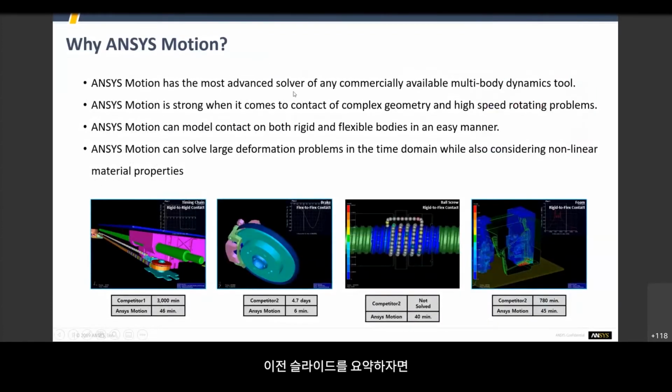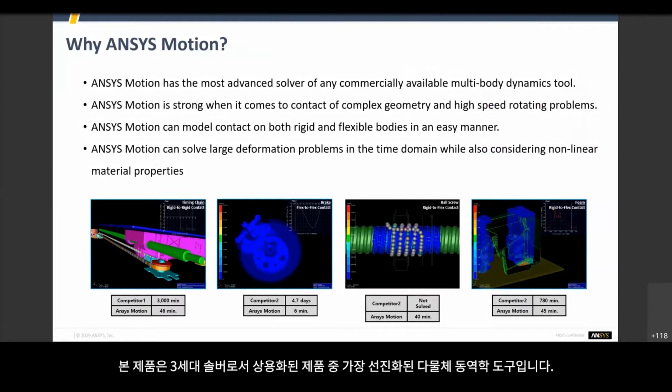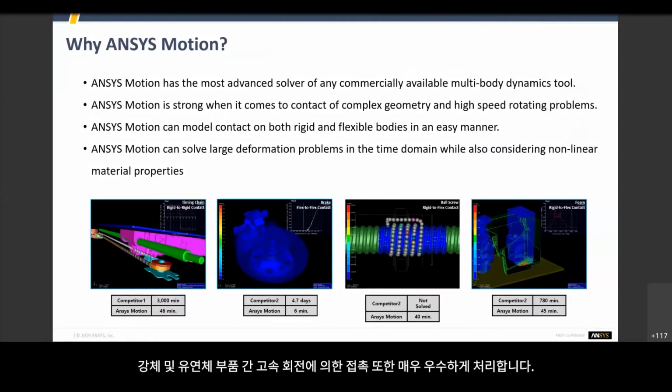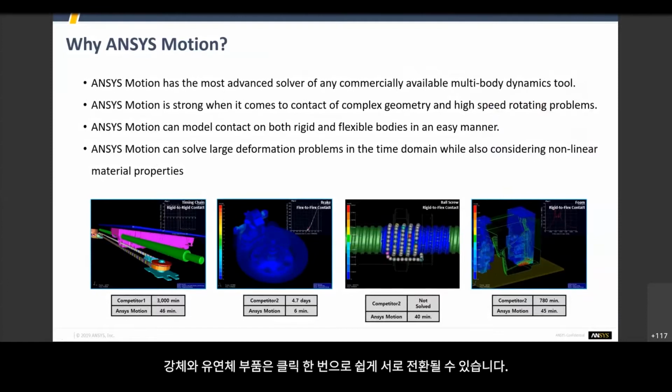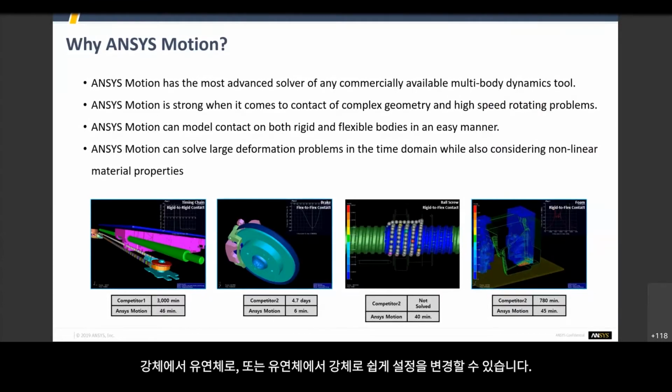Really just to summarize that rather wordy last slide. It is a third generation solver. It is the most advanced commercially available multi-body dynamics tool. Very, very capable and high frequency capable contact between rigid and flexible parts. And those rigid and flexible parts can be easily switched between each other at any given point. So you can simply switch a part from rigid to flexible very, very easily with just a click of a button.